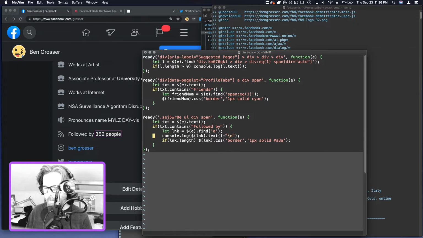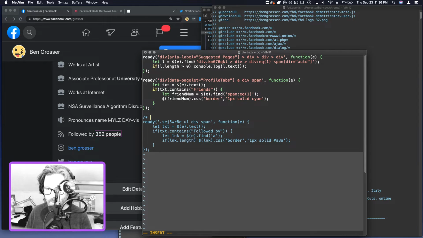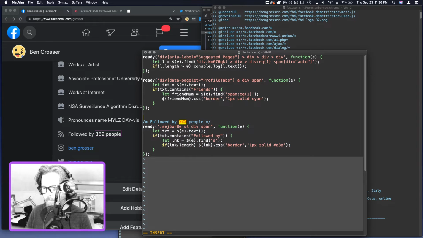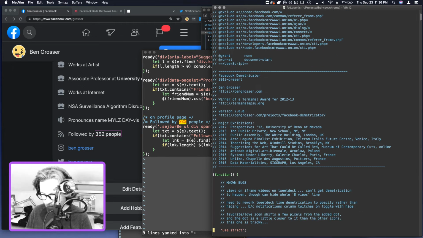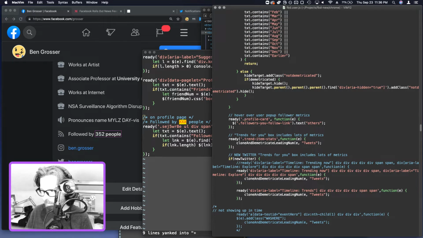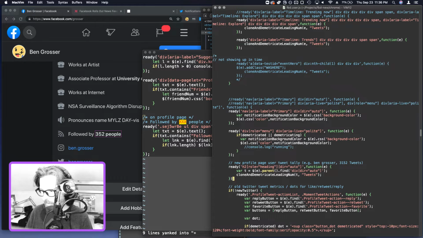I don't need the prints in here, so I'm just going to get rid of them. Let's add a comment, which will be followed by XXX people. I'll say this is on the profile page. Let's see. I don't have great ordering in here yet. Let's see if I have profile stuff here at all. New profile page. That might be left over.